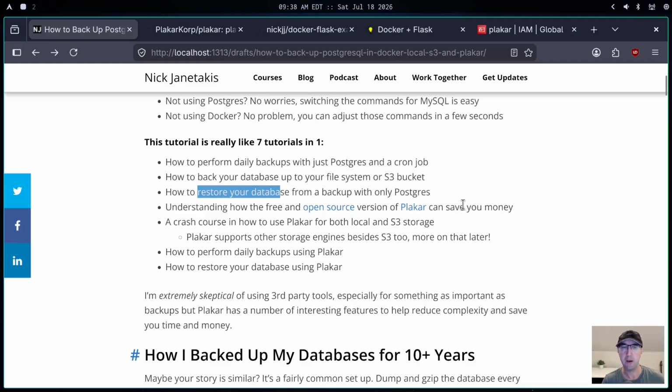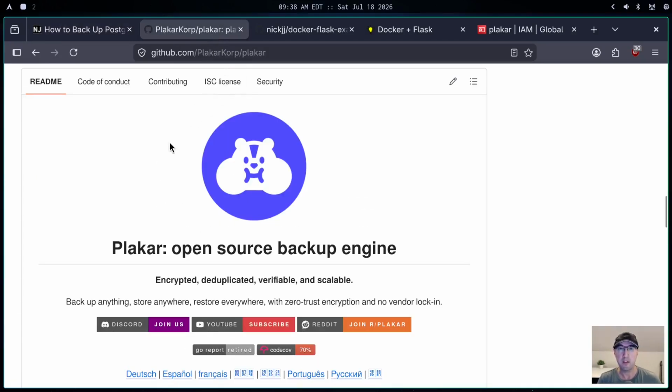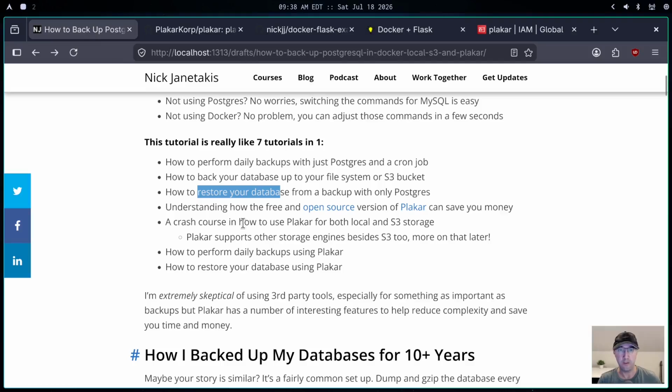Then we're going to go over how to use the free and open source version of Plakar, which can save you quite a bit of money when it comes to your database backups and restoring. It's a really great project. I've been using it for a bit, so we're going to focus on that in the second half. Along the way, it's really going to be a crash course on how to use Plakar for both local and S3 storage. If you want to use a different storage engine besides S3 to save your backups to and restore from, it supports more, but more on that later. Then we're going to go over how to perform daily backups using Plakar, as well as how to restore your database.